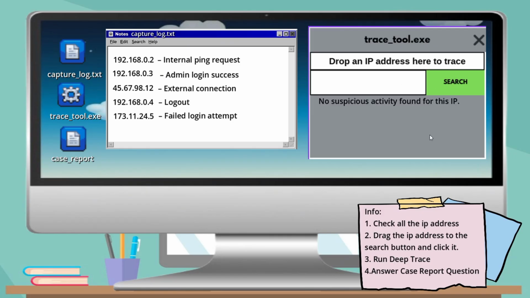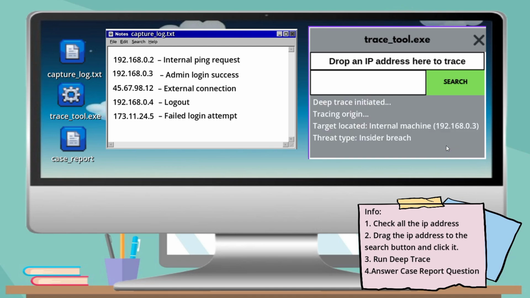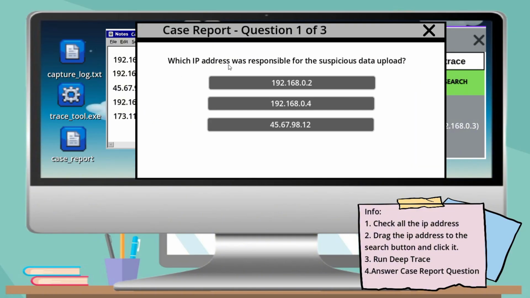And no suspicious activity is found if player clicks the non-suspicious IP address. The 456798112 IP address, which says external connection, shows that a suspicious activity was detected. Now player can click run deep trace. Now its target location is an internal machine 192.168 and the threat type is inside breach. Now after we run the deep trace, we can now answer the case report by clicking the case report button.